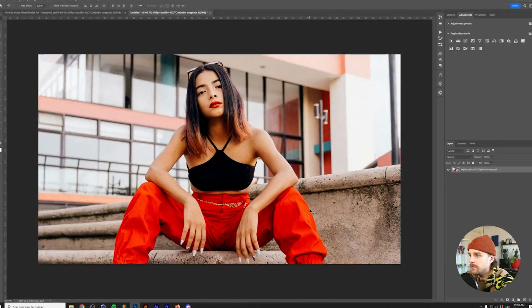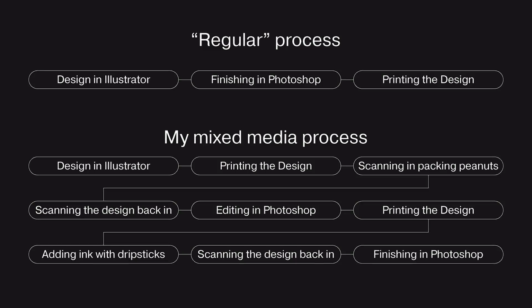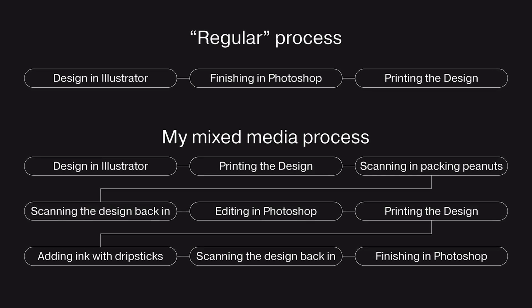Today, I'm going to walk you through how I made this mixed media design in Adobe Photoshop. A popular topic in the past couple of years is mixed media art and how to do it in Photoshop. The reason that I love mixed media is because you can mess with the process. On the screen right now, you can see an example of what I mean by this.